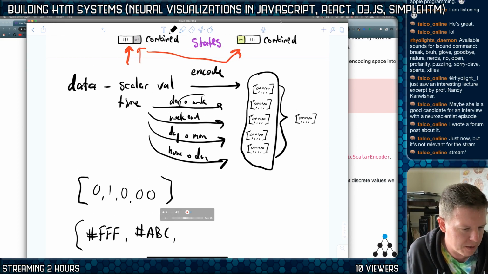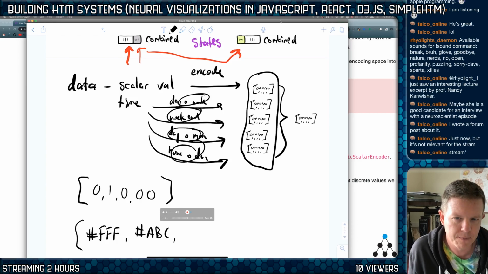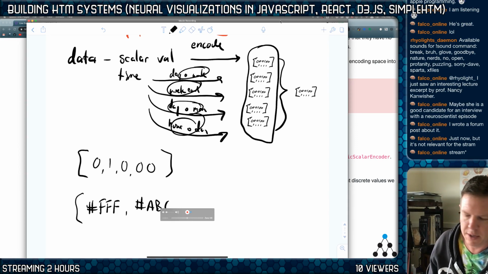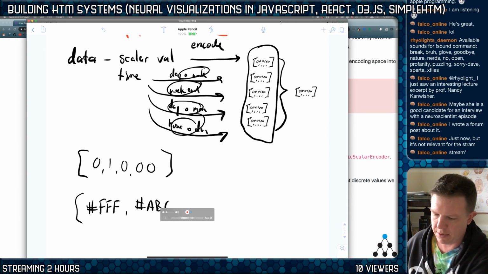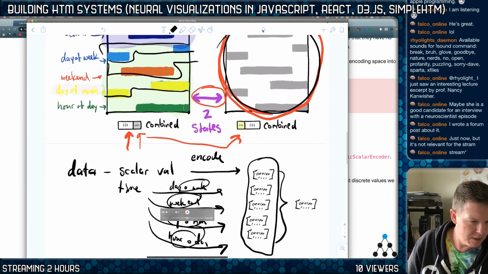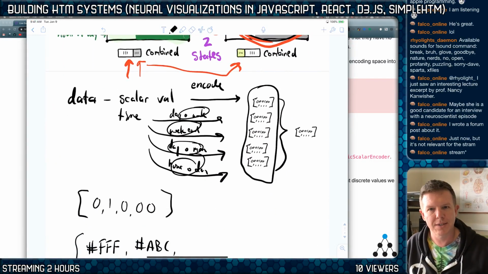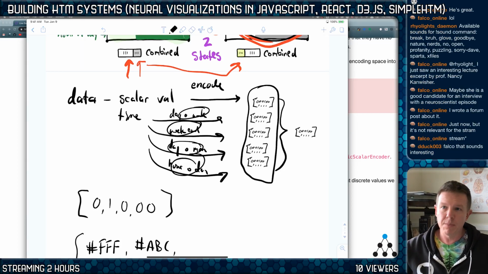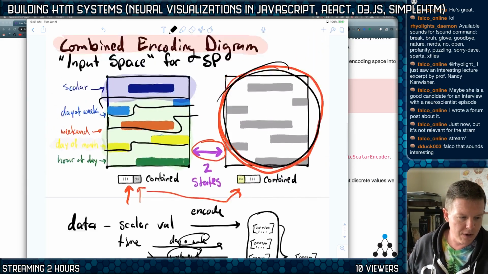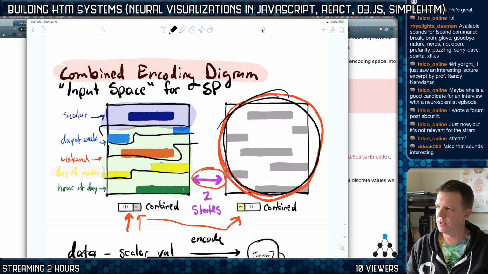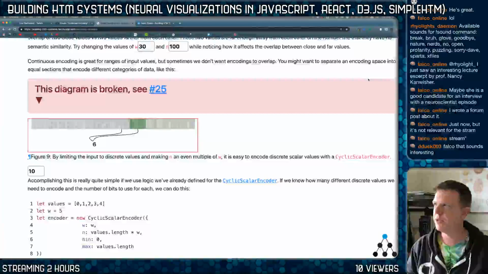A different color for day of week versus weekend versus day of month, hour of day. So let's try that. Before we do any components, before we create any React or any D3 stuff at all, we should really just be talking about how we take that scalar data point and encode it into an array of something that we can display. Because in the end, all this display needs is an array of values, and we can write the D3 to render it properly. All right, so there's our plan.